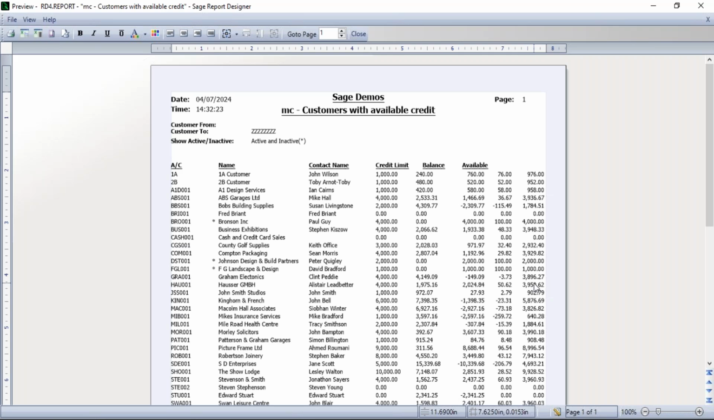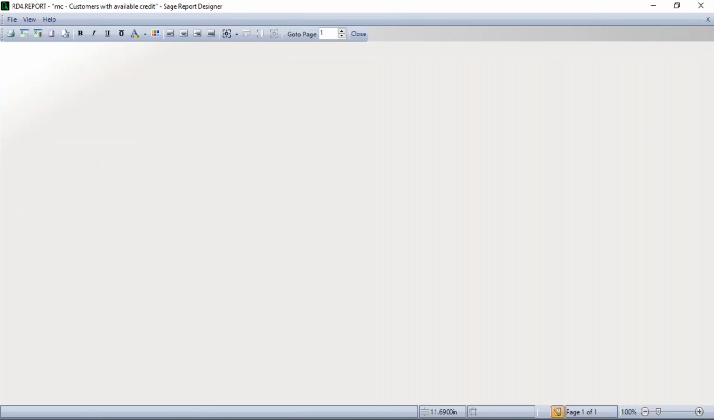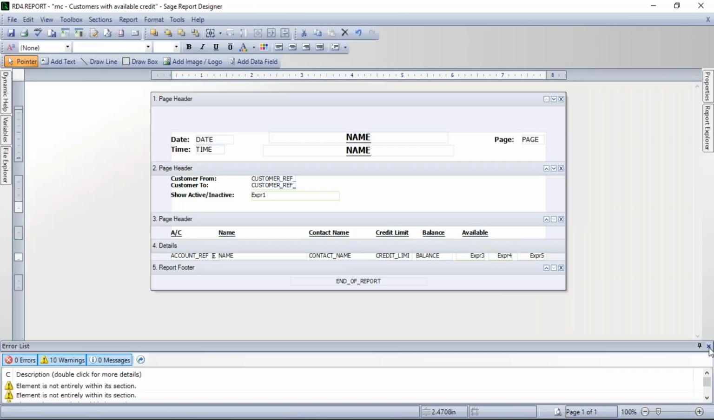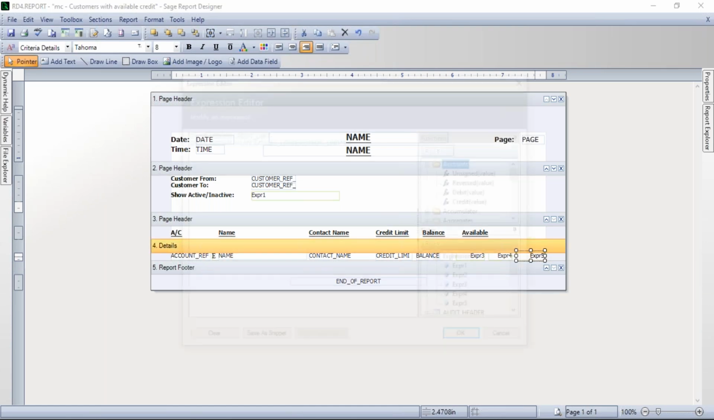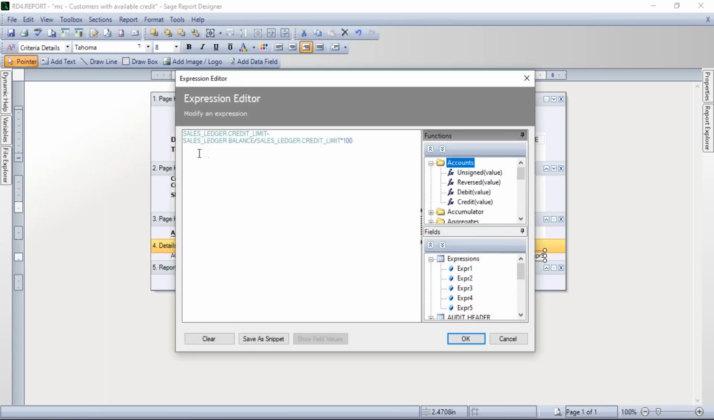Now we can get around that by using brackets in our expression. So we just go back to design view, and we'll double click on expression 5. And what we want it to do is calculate this bit first, so the credit limit less the balance. Then we want to divide the result of that by the credit limit and then multiply by 100. So what we can do is just put some brackets in.